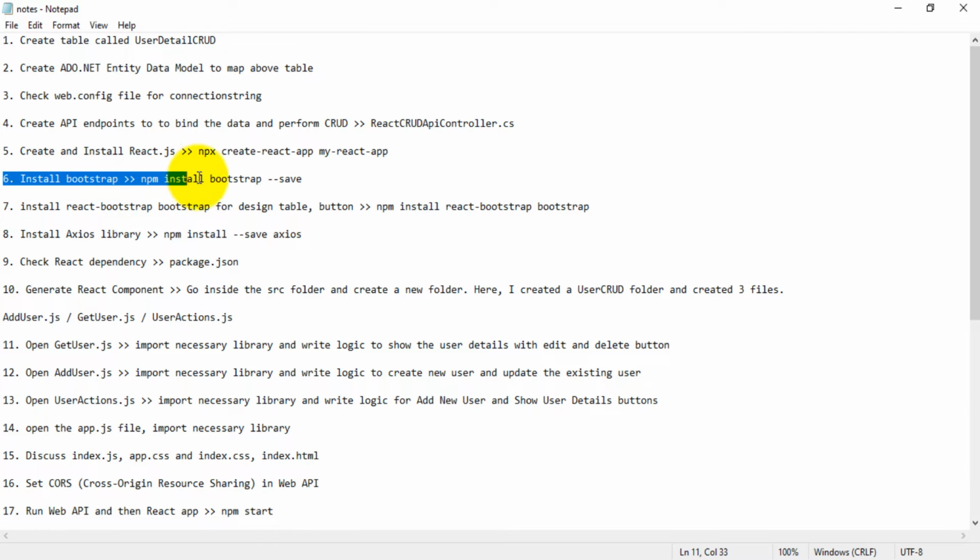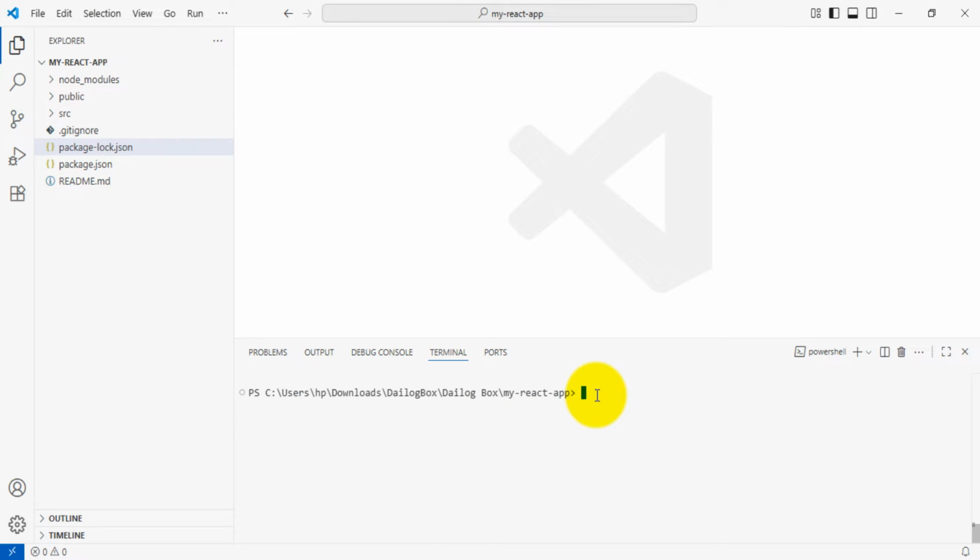Step 6, we need to install Bootstrap. This is the command: npm install bootstrap --save. In the same way, you need to install this by typing the command in the terminal.